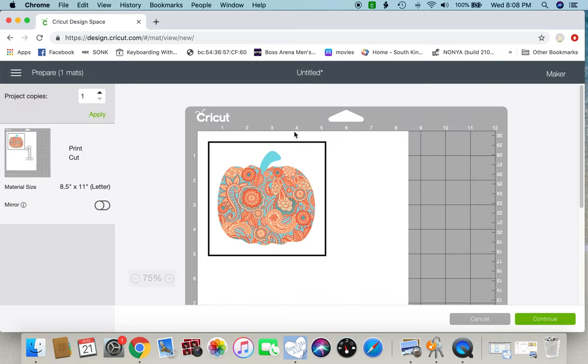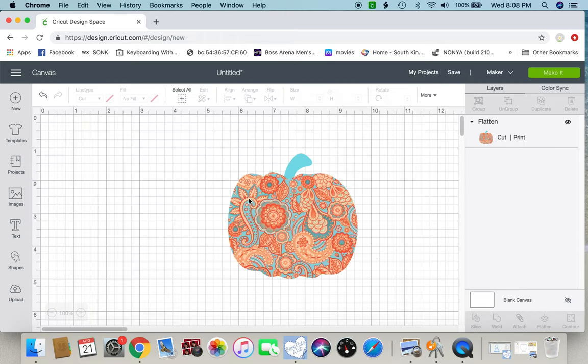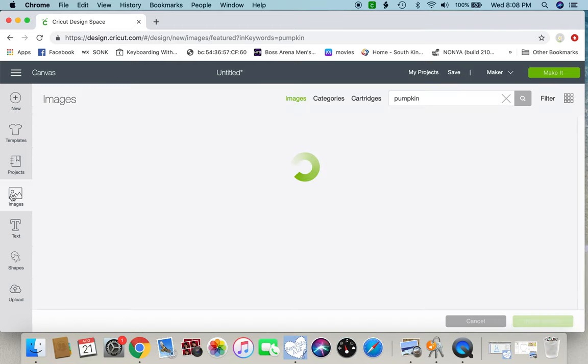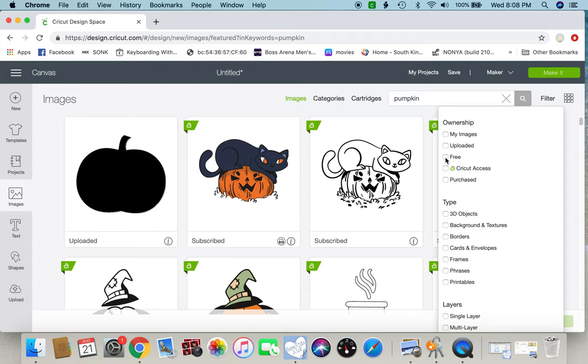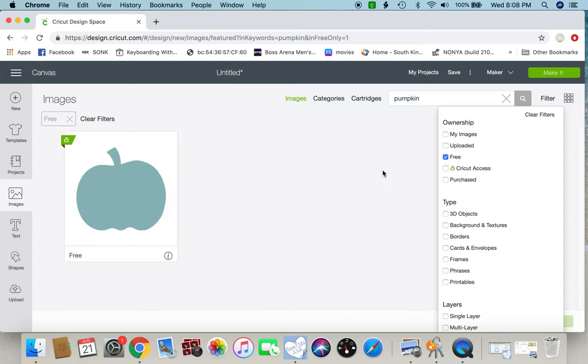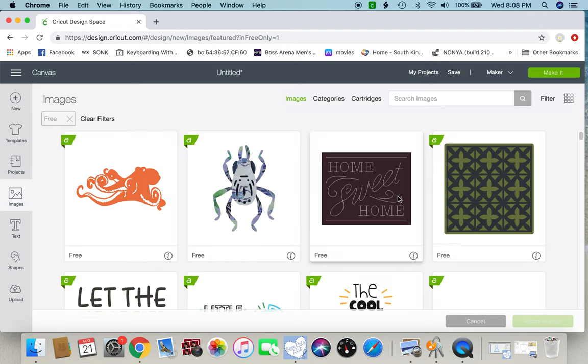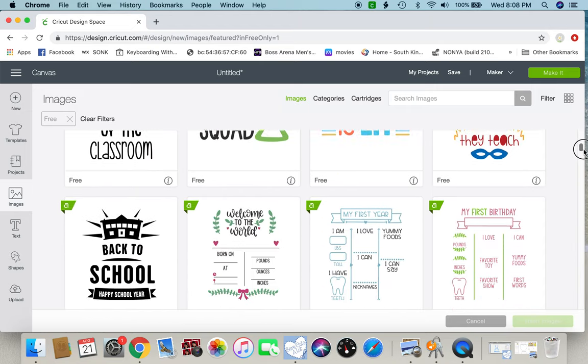And I want to show you two different things. One is if you do not have access, how you can get a pumpkin. I did happen to notice when I was on here earlier, if we go into images and we search for pumpkin, there's a filter button over here. And if you click on that, we can go to the free. And all of these images are free. I have pumpkin in there, so it actually has a pumpkin. If I didn't have the pumpkin selected, you can see all of these images that are free to anybody who is in Design Space right now.